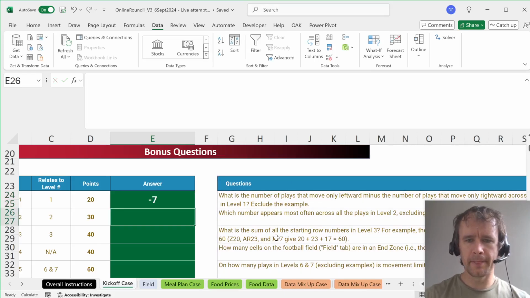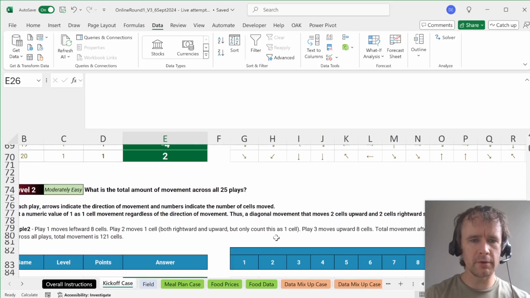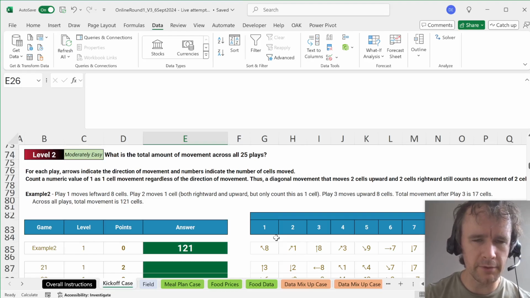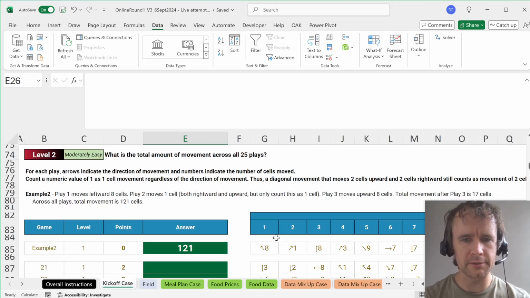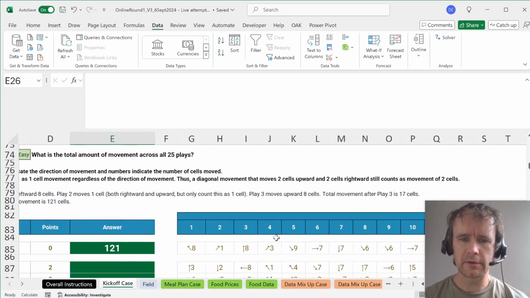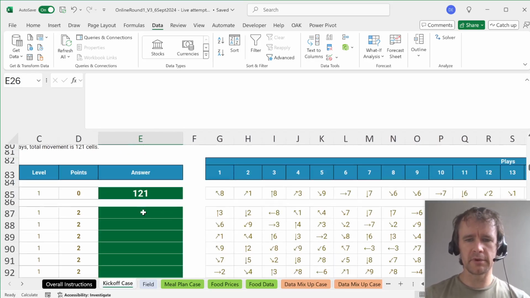Okay. All right, level 2. What is the total amount of movement across all 25 plays? For each play, arrows indicate the direction of movement, and the number indicates the number of cells moved. Count a numeric value of 1 as one cell movement regardless of the direction. Okay, so we're just summing up the numbers, I think. Diagonal movement that moves 2 cells upward and 2 cells right. So yes, fine. So we're just summing up the numbers.